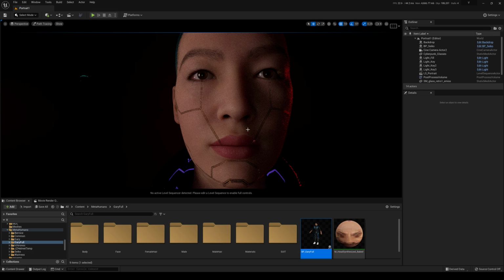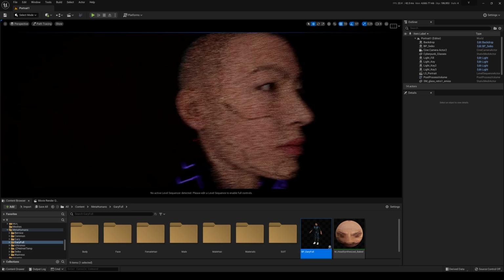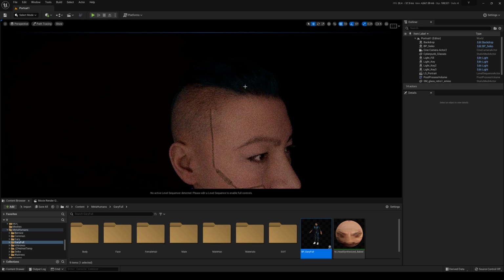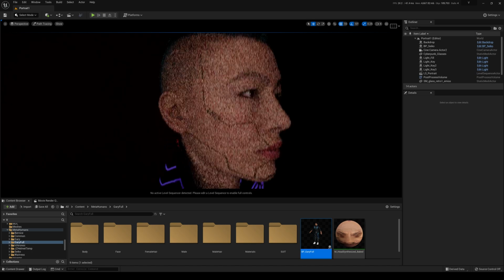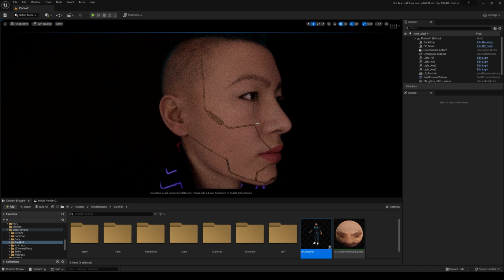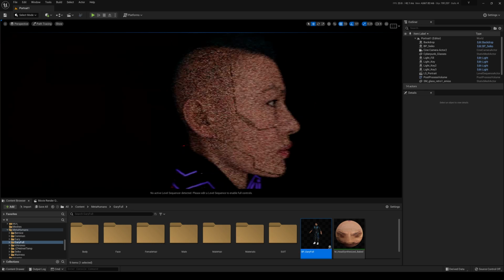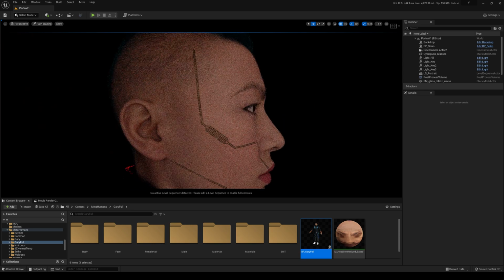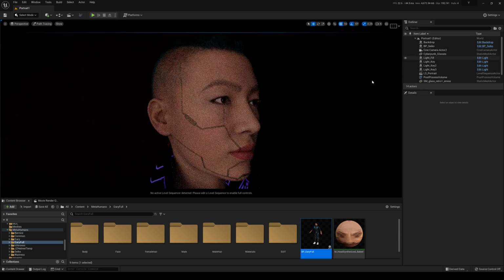Now I tried rendering this in path tracing and this looks really good, but I was not able to get it to work using the Movie Render Queue. I'm definitely going to be doing some tests here. What looks good is that the hair looks like it is supported, so that is a good sign. But again, I'm waiting for maybe official documentation on how to render this properly using ray tracing and path tracing.